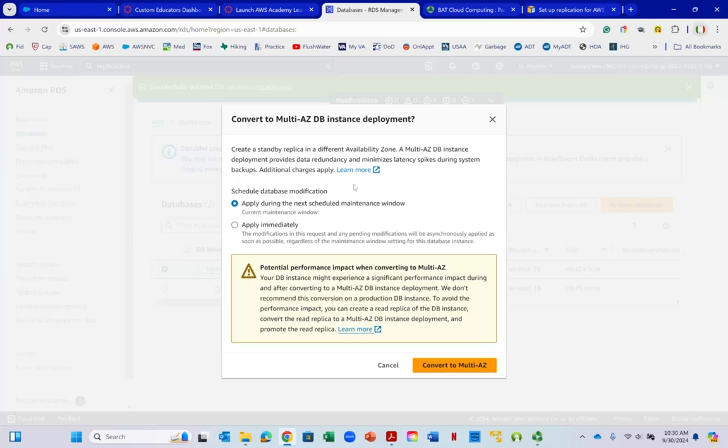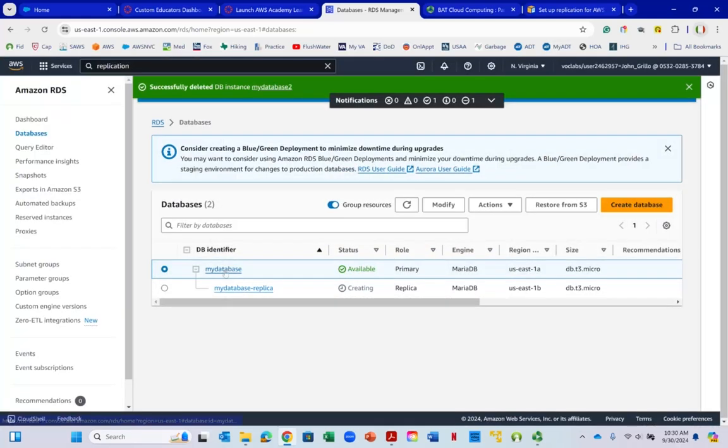But then again, we're running into costs, and there's many more labs I want to create, and I want to keep the costs under $50. But if you wanted to do that, all you would have to do is either select apply during the next scheduled maintenance window or apply immediately, and then click convert to a multi-availability zone, and then you would have two databases in separate availability zones. But right now we have a replica, which means anything that goes into the primary gets replicated into the secondary right here in US East 1B.